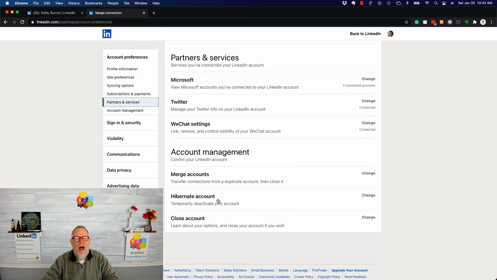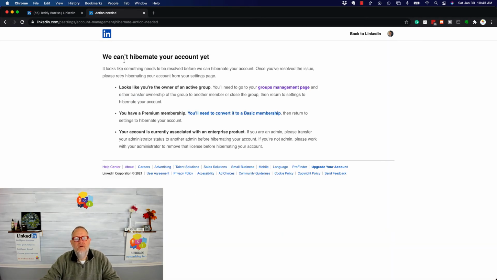And then Hibernate account is interesting. You can temporarily deactivate your account. However, you can't hibernate your account if you're the owner of an active group, you have a premium membership, or you're associated with an enterprise product. So you have to transfer that product to another administrator, transfer that group to another administrator, and you have to reconvert to basic before you can hibernate.